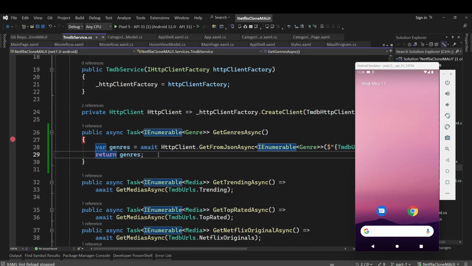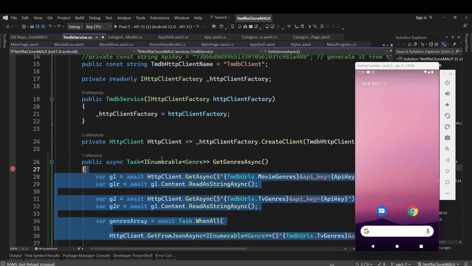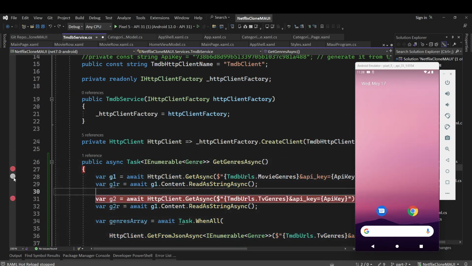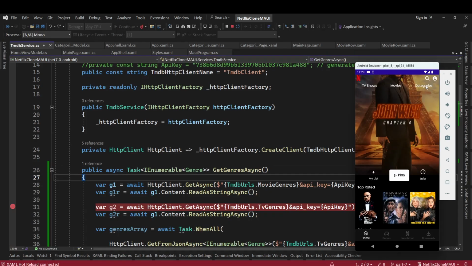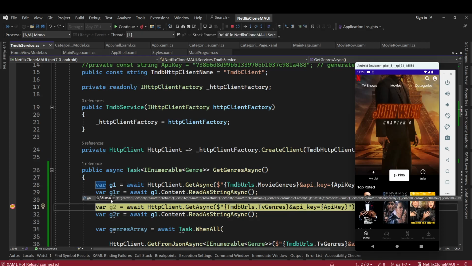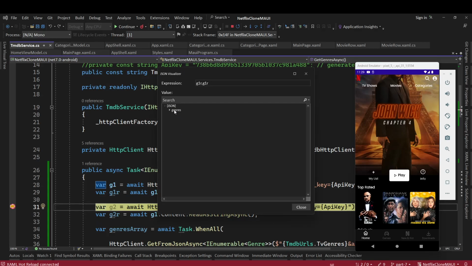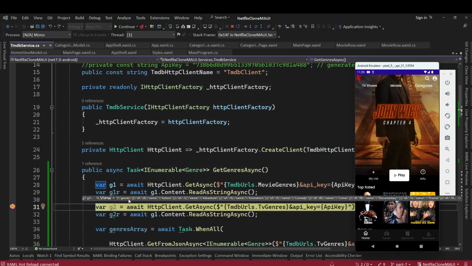Let me first copy this, then this, put a breakpoint here. Let's rerun. Apps here, categories, and JSON visualizer. Okay, we have this in an array with the name of Genres. This is the string with Genres.